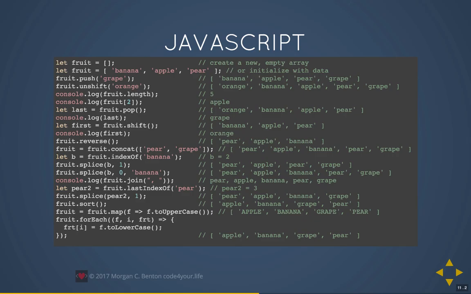Then you can use b with the splice function. Now, splice can be used either to remove an element, as we do first. So splice b comma 1 goes to index 2, represented by b, and removes one element. In the second usage, splice b, 0, banana goes to index 2, represented by b, removes 0 elements, and then adds in an element banana. So you can see here that in the first case splice removes an element, in the second case it adds one back.